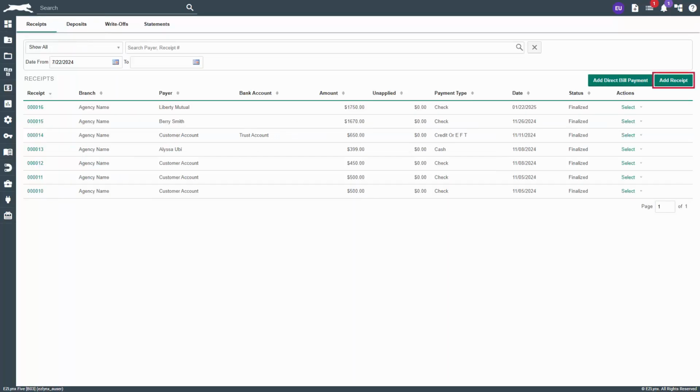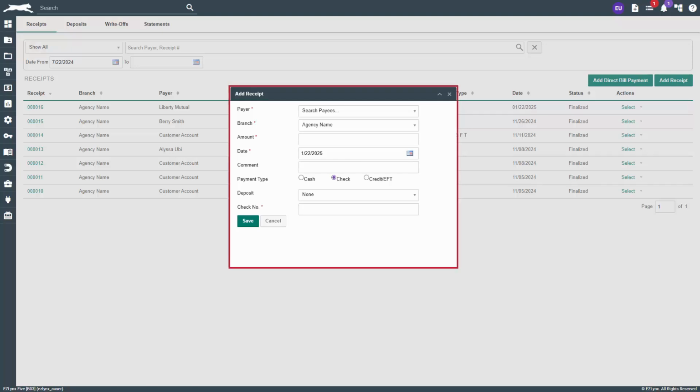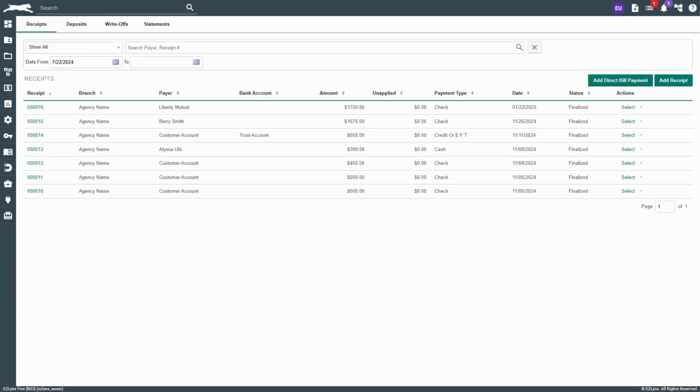You can also create a receipt in accounting by hovering over the accounting icon and clicking Receivables. From here, you can click Add Receipt. This way, you can add a receipt for an approved commission statement outside of the statement. Additionally, you can then finalize the carrier's commission statements based on your agency's guidelines.